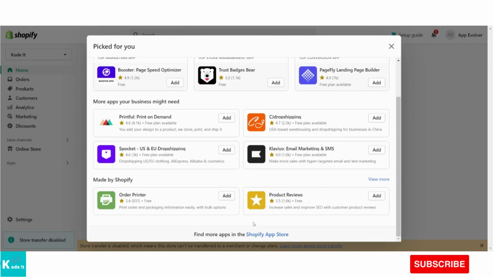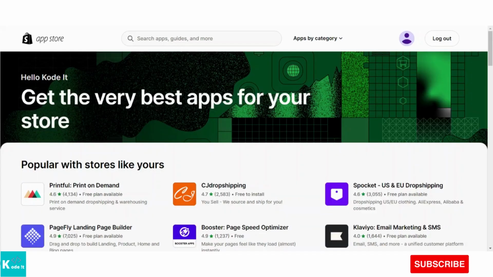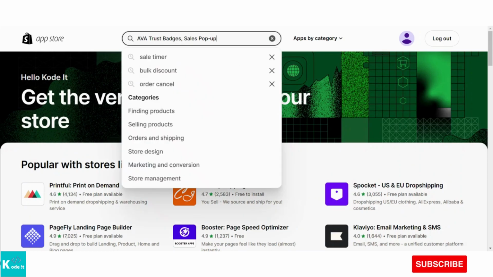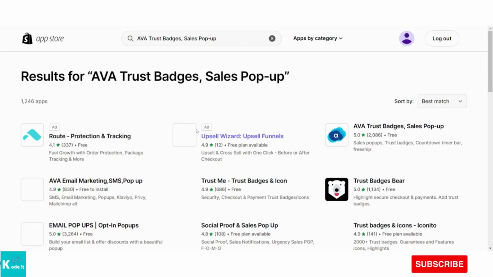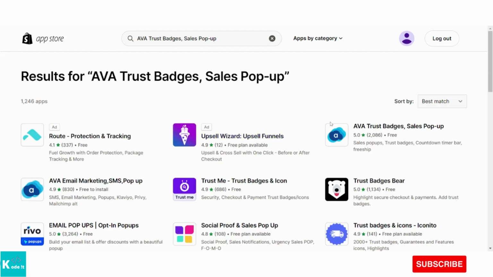If you scroll down, you have this Shopify App Store link. Click on it. This is going to open the Shopify App Store for you. In the search bar, we need to search for the app called Eva Trust Badges Sales Pop-up. After entering the name of the app, press enter. It will load the apps which match this name. The app that we are looking for is this one, Eva Trust Badges Sales Pop-up.